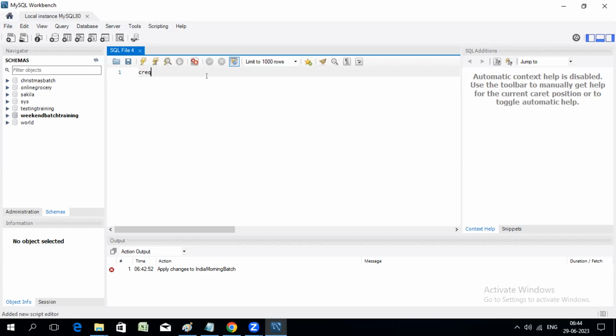So we want to tell it to create a database. It is like create database, and then I can give the name of the database, for example, India. Okay, I'm giving just some name. So I'm creating a database. At the end of every statement you have to give a semicolon. Then you can select this and click on execute.